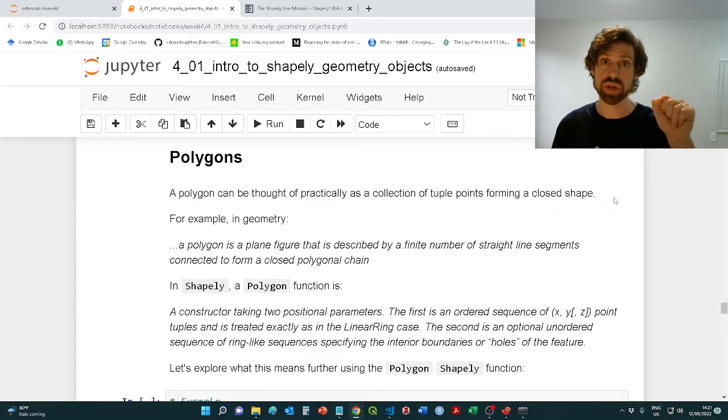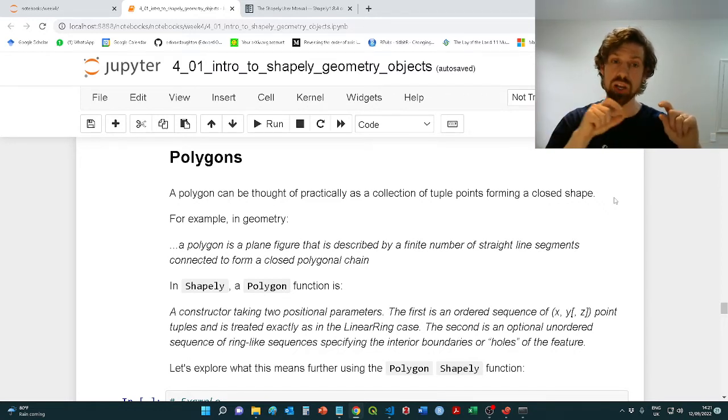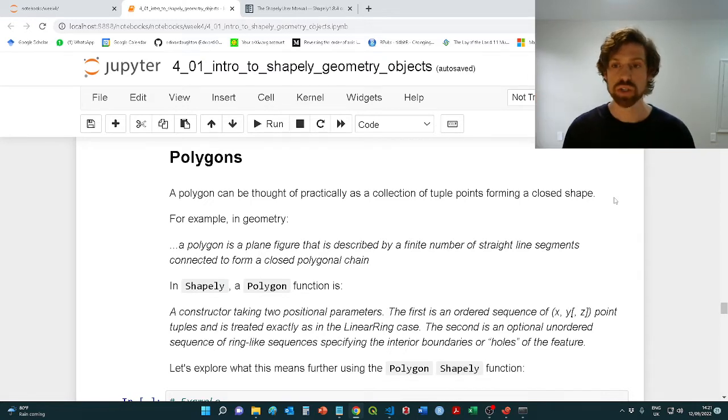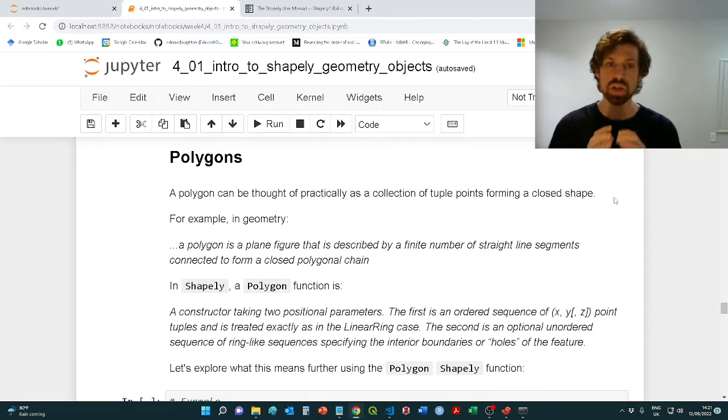So the starting point, tuple coordinate, should also line up with the very last item on that list, which is going to be a tuple point coordinate which shares the same location. And that's going to close that whole shape so that you have a single geometry polygon.